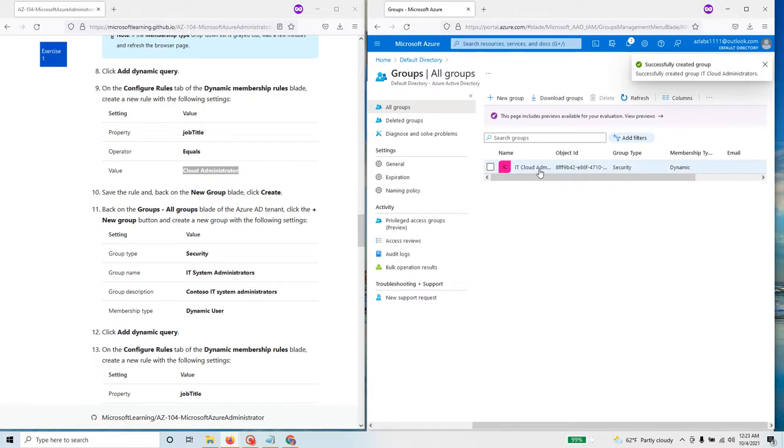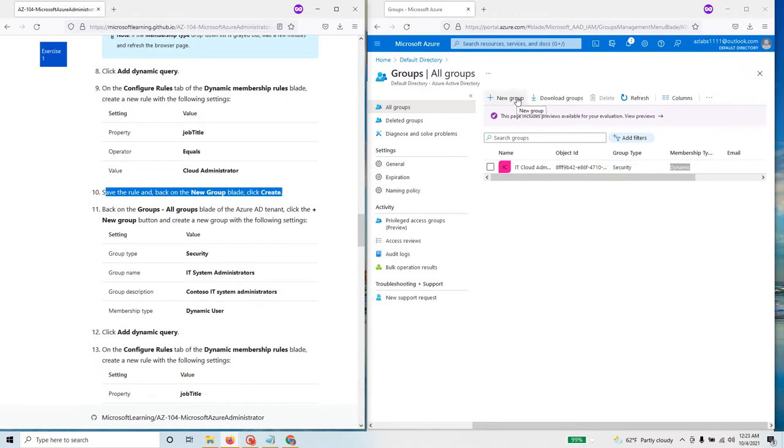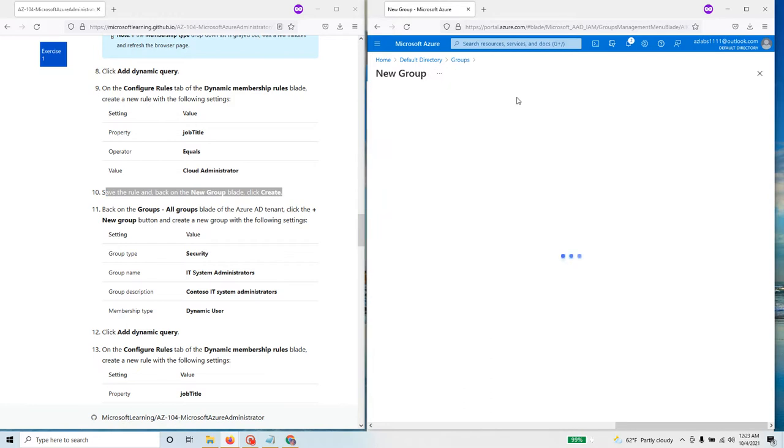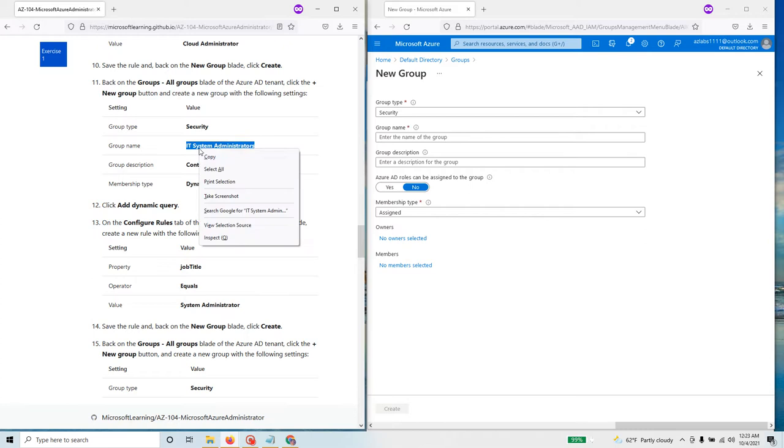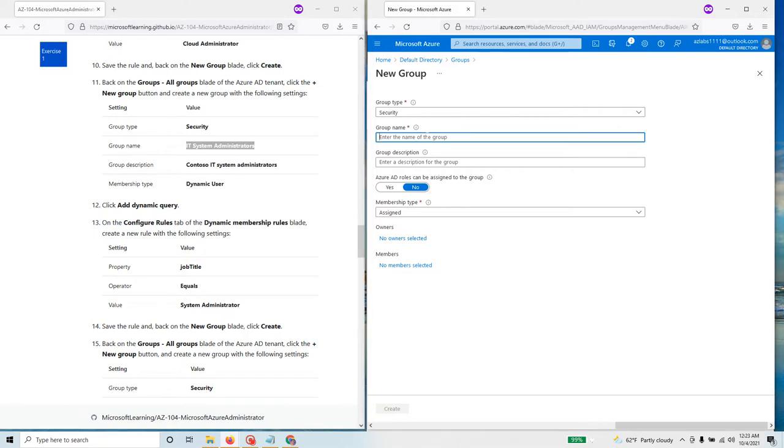Okay, there is the group, which is dynamic. If you look at it, it's a dynamic membership type. So save the rule and back on the new group blade, click on create. So here I'm going to create another group. This is again going to be a security group. This time we're going to call it IT system administrators. Okay, that's what it is. Group description is going to be Contoso IT system administrators.